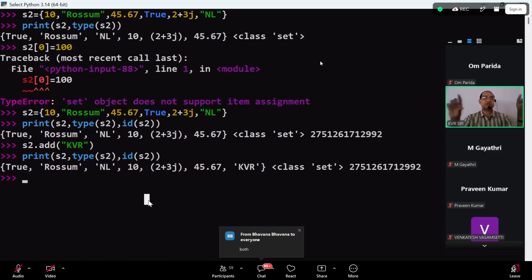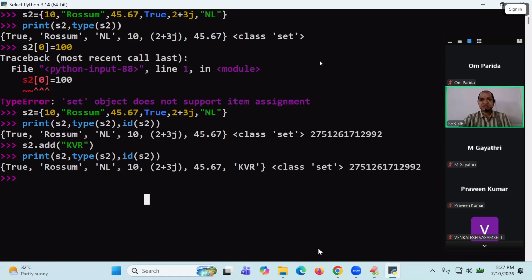Like that, all properties should come in a single line. Like that, you need to define. Is it clear? Yes, please observe.